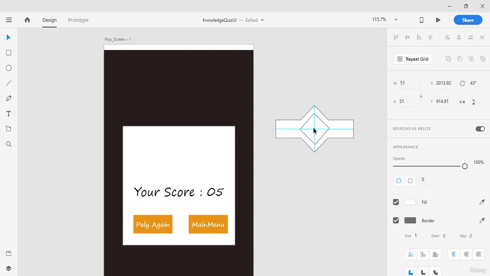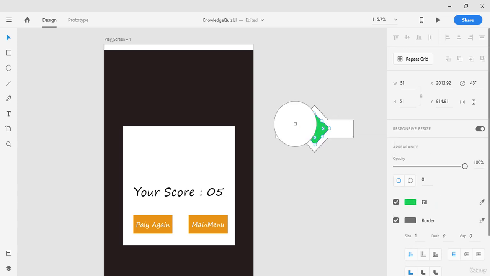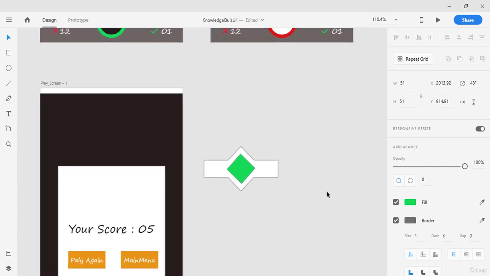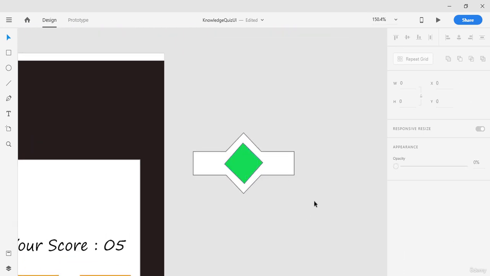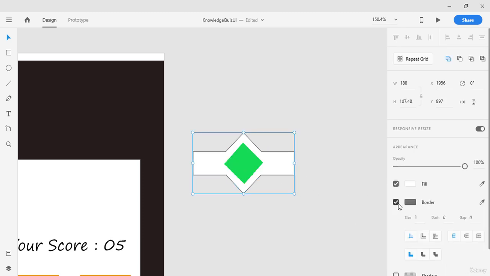It is in the middle because the smart guide shows us that it is actually placed in the middle of the object. Then I'm going to color it green because it's a winning color. Now I want a perfect green color. So let me first zoom out, then I'm going to place this one, and use this color. So this is the color that I want. This will look nice, but I don't want the border, so I'm removing the border from both the shapes.